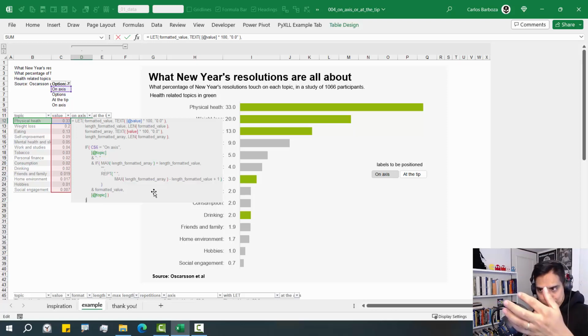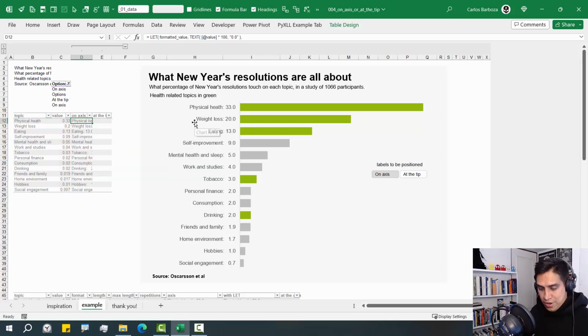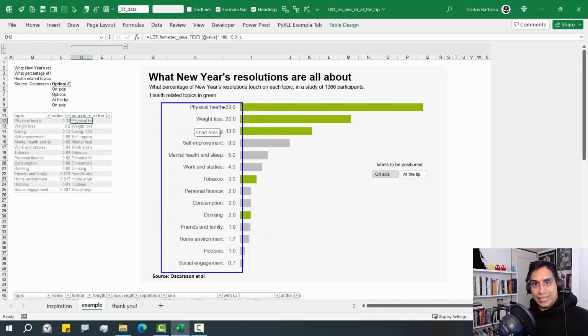So just by understanding this formula, you can copy and paste this into other workbooks where you can get this effect of a left axis like this, combined with the data labels and the axis items.